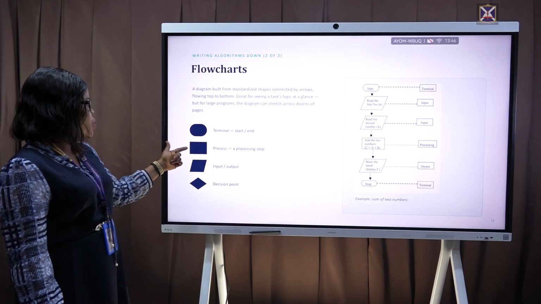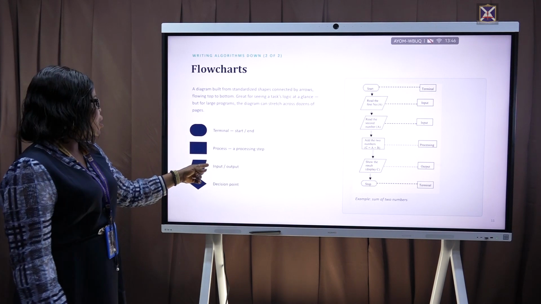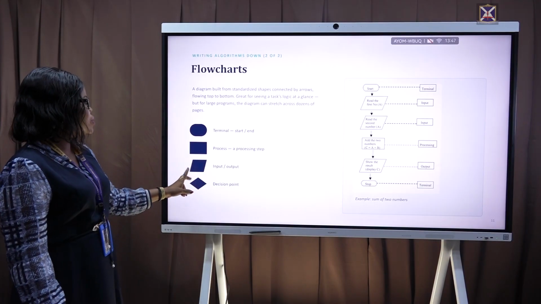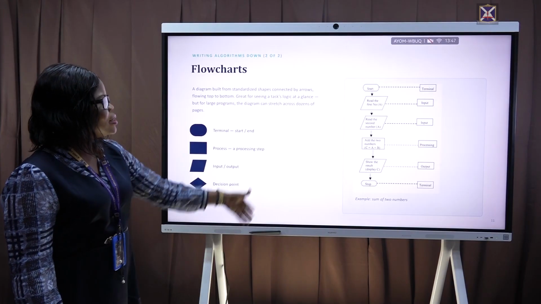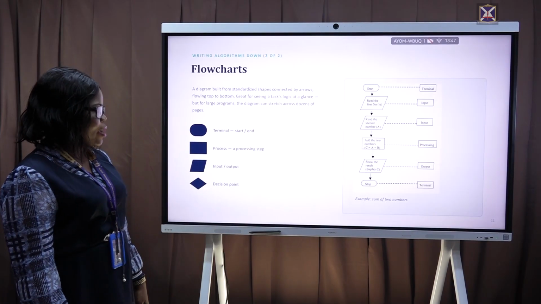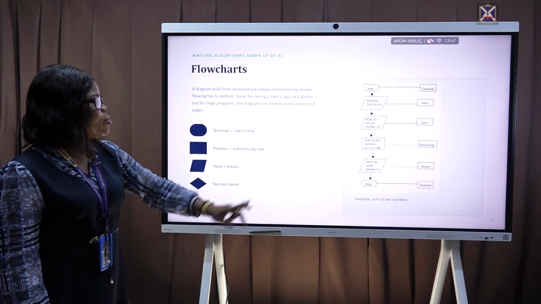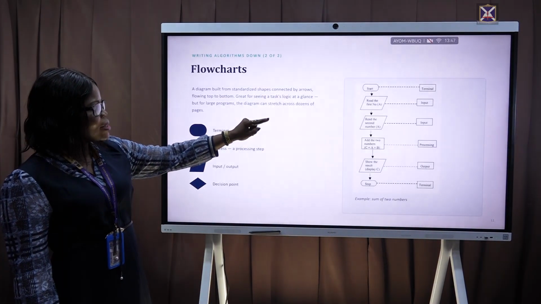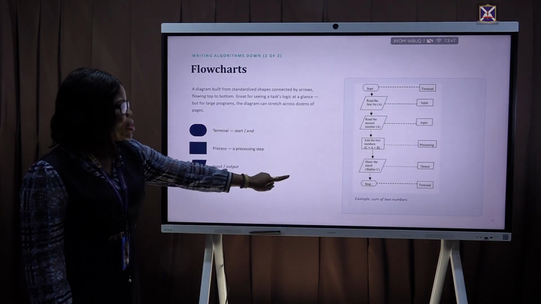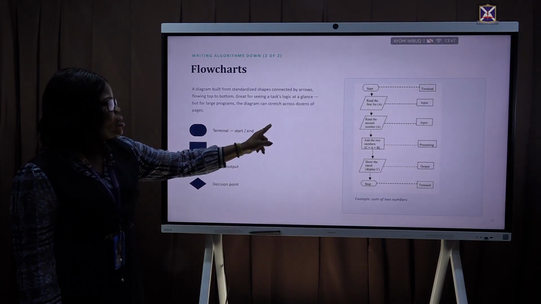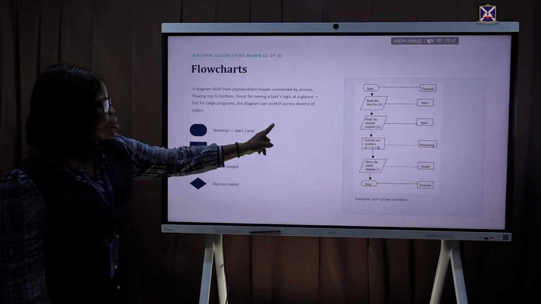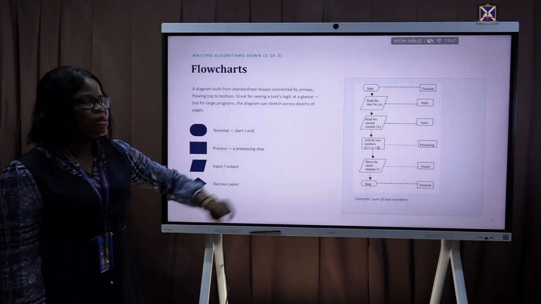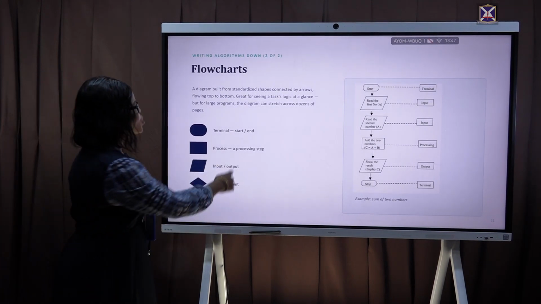This is the processing symbol, the rectangle, for processing instructions. And this is for input and output instructions. This is for decision points. And I have an example of a flowchart here. This is an algorithm to add two numbers together. You can see the terminal symbol that I used to start, the terminal symbol we used to end, the parallelogram symbol for input and output as well, and the rectangle symbol for the processing.